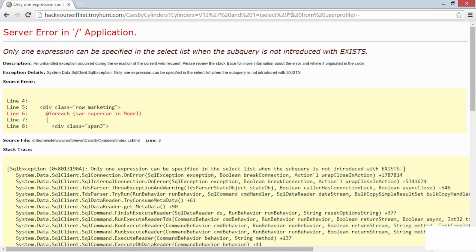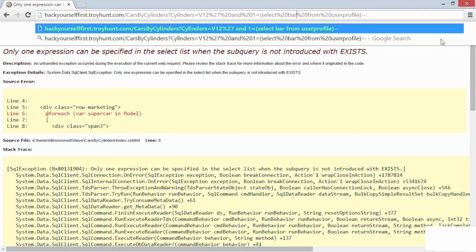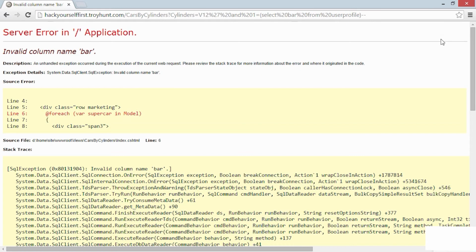So let's change star, and we'll change star this time to bar. And this time we get another confirmation. There is no column called bar. So we're discovering very quickly, by process of elimination, what objects exist in the database. We did that with the table, now we're doing it with the columns.